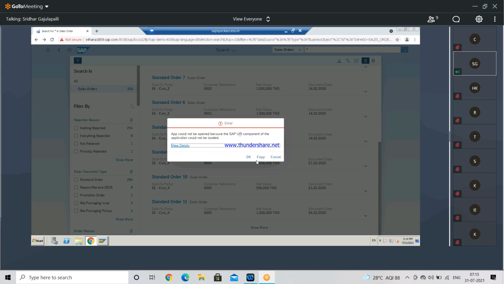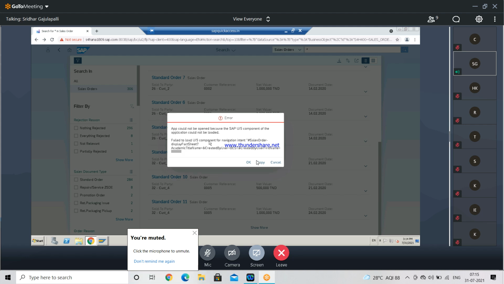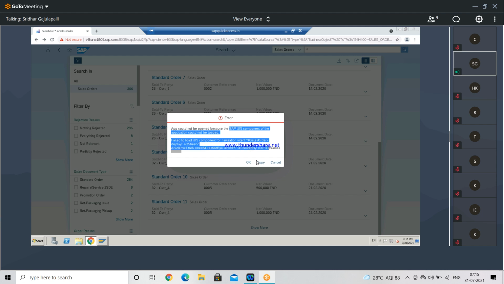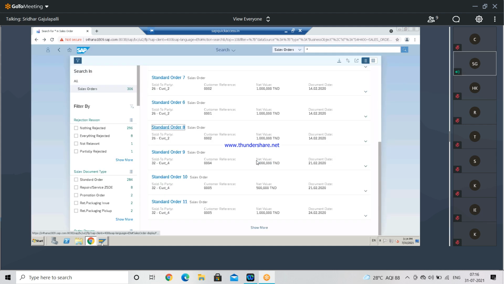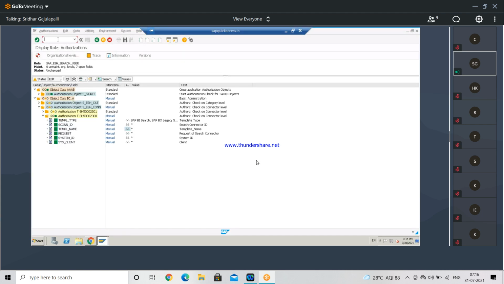App could not be opened because SAP UI5 component of the application could not be loaded. So view details. It should be something related to the UI5 component. Sales order, display fact sheet. Okay, so meanwhile, what we'll do, we'll go back in the system and check the authorization.